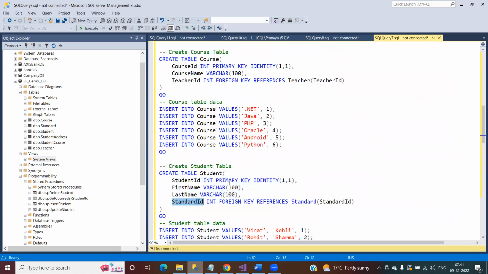There is no link between them. Is there any foreign key column pointing to each other? Does the course table have any foreign key pointing to the student table, or does the student table have any foreign key pointing to the course table? No. Then how is it maintaining this? That is the point that we need to understand.